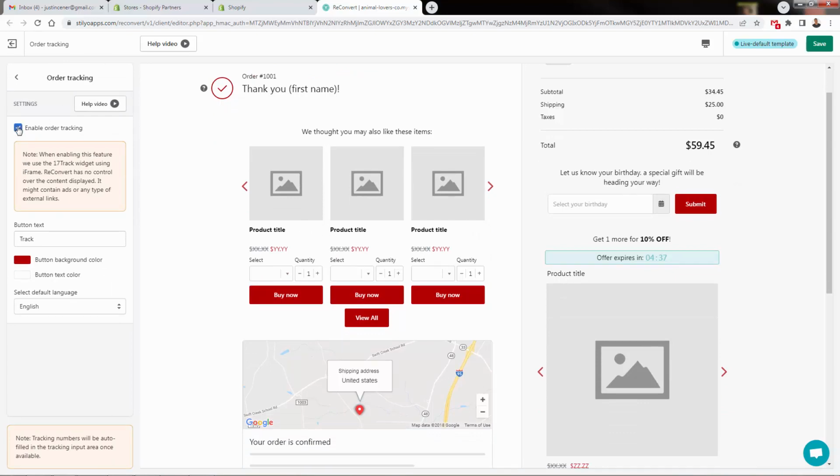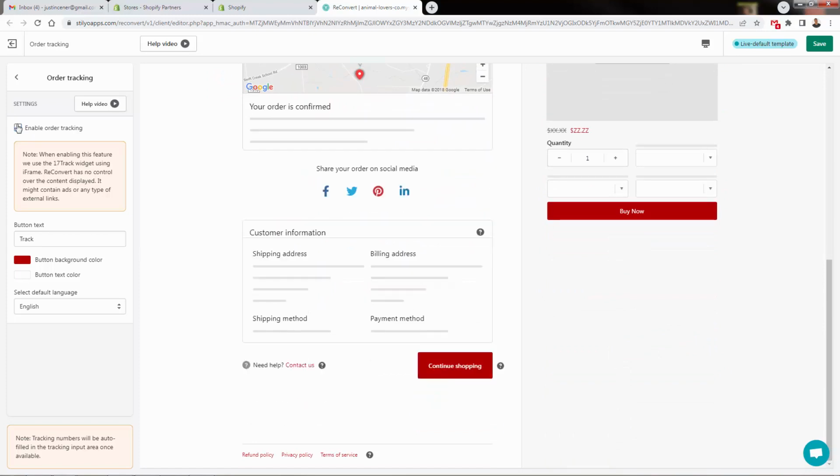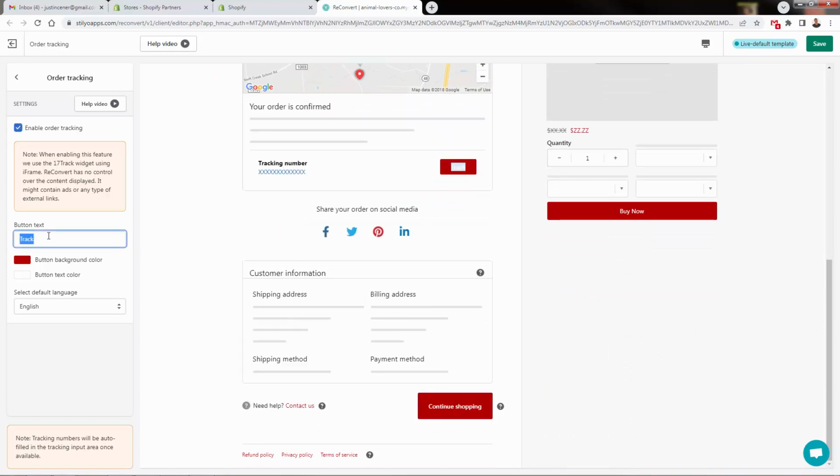We could just unclick and re-click, basically adding and removing the different sections inside of our store. You see it right there. And again, we have different options for our colors. They're going to pull in the colors automatically from our color scheme. We could put something like track your order here and save.